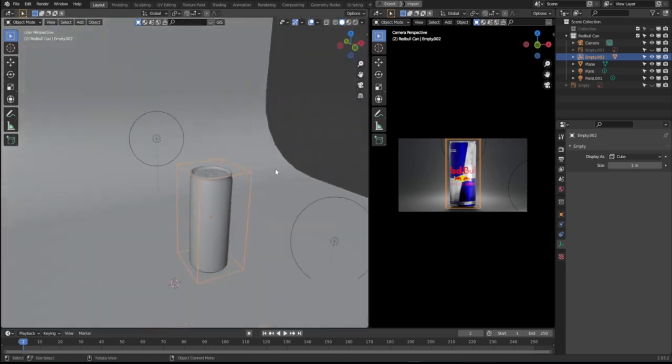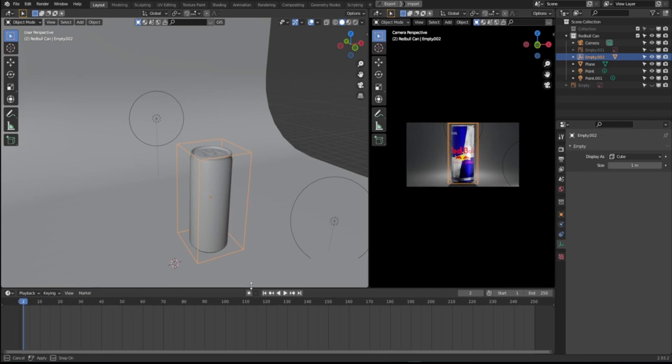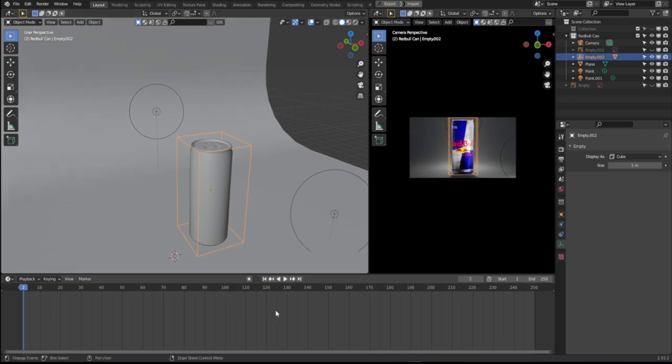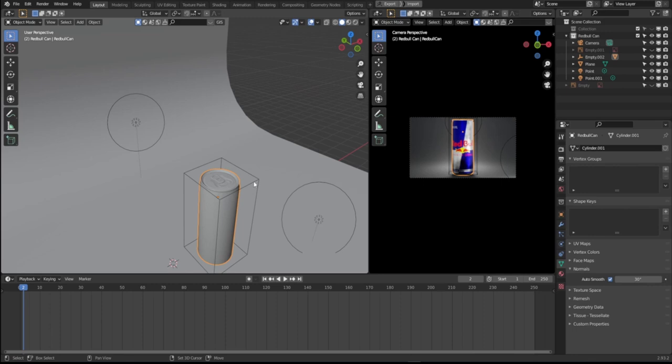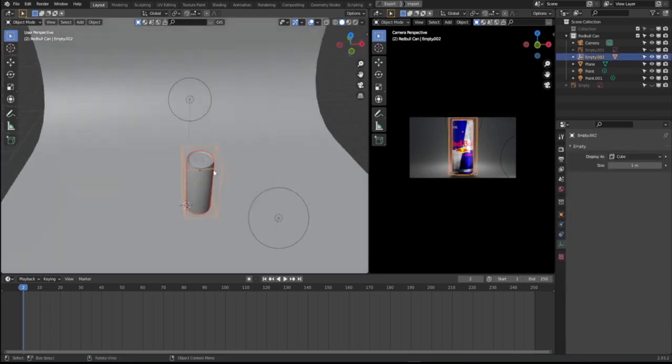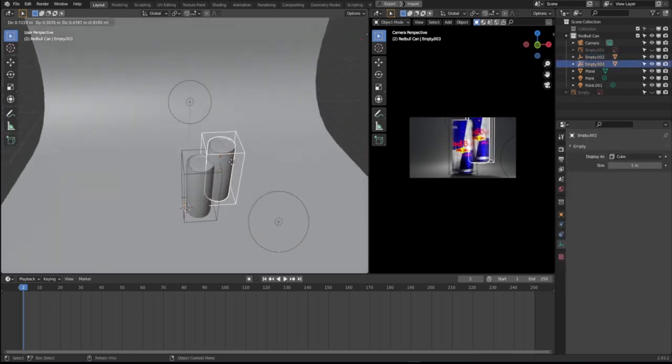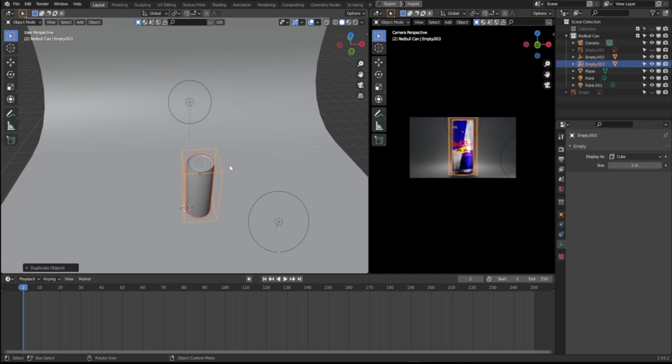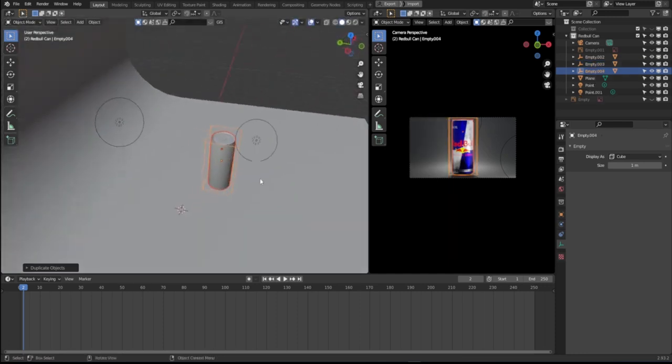So what I'm going to do now is just bring up the timeline here so we've got a little bit more space to work in. And with the can and the empty selected, I'm just going to duplicate this twice. So Shift D to create one extra can, and then Shift D to create another extra can. So now we have 3 cans to start playing around with.